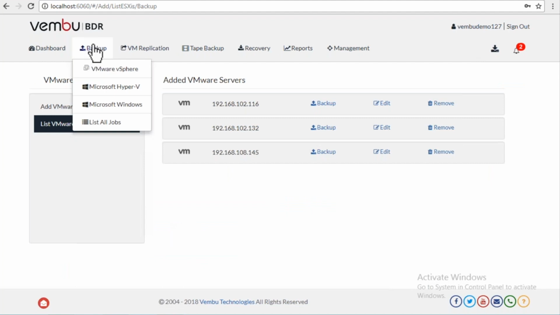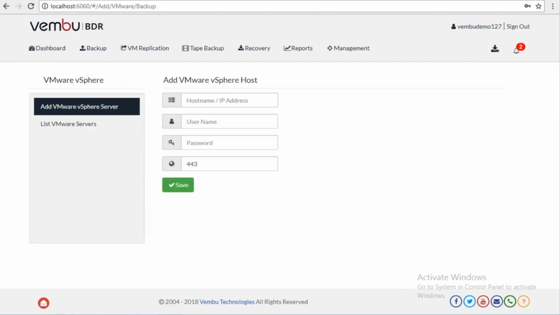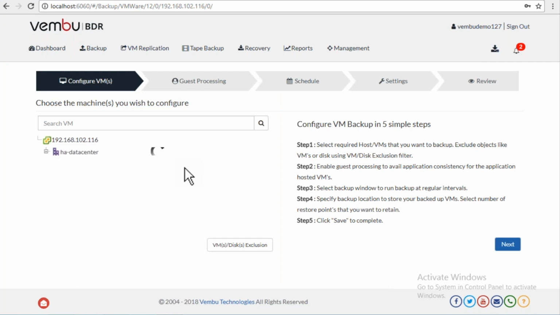And so you see, backing up VMware or Hyper-V, it's very simple. Just go to backup and click on VMware vSphere, and you just enter the credentials of the VMware ESXi host. We are offering an agentless backup solution for VMware and Hyper-V. So we never install any agent at all on those virtual machines. You just add the ESXi host information, and click on backups. You see, it will immediately list out all the VMs.